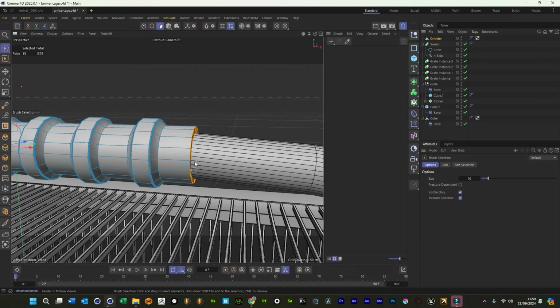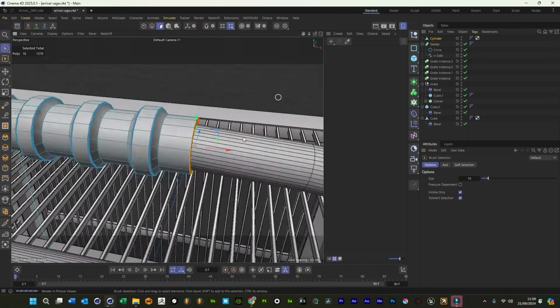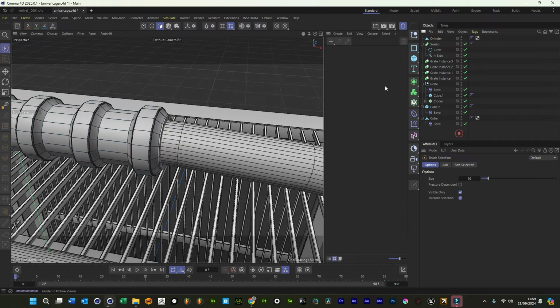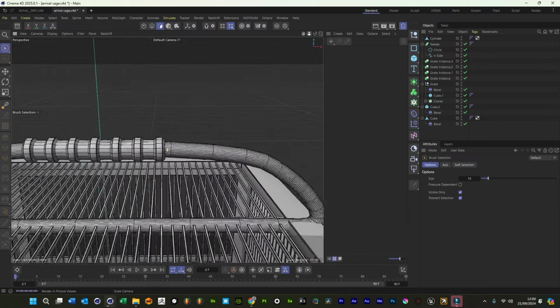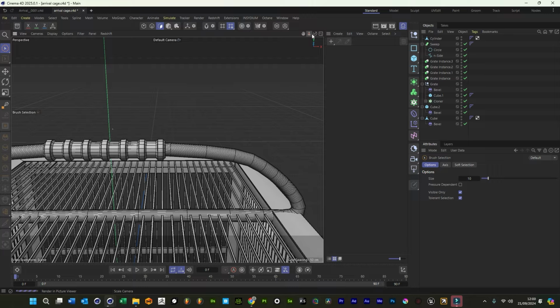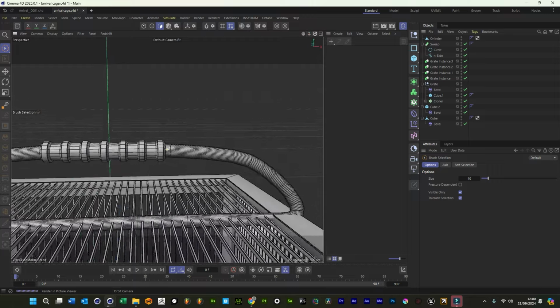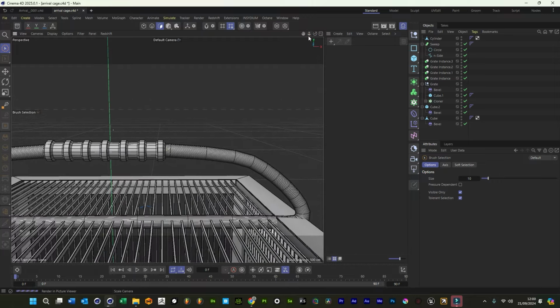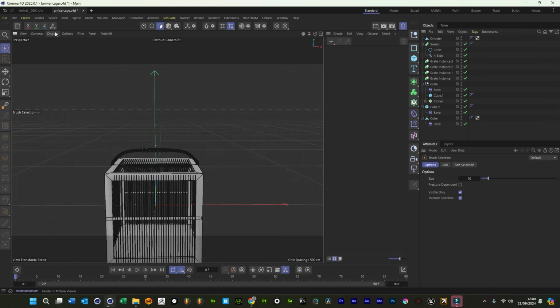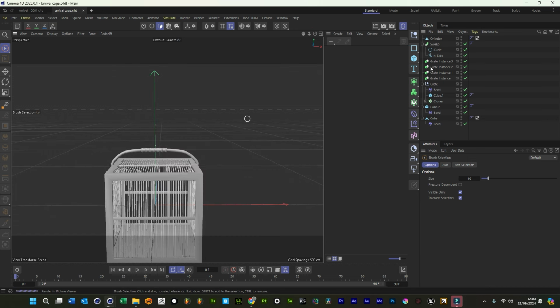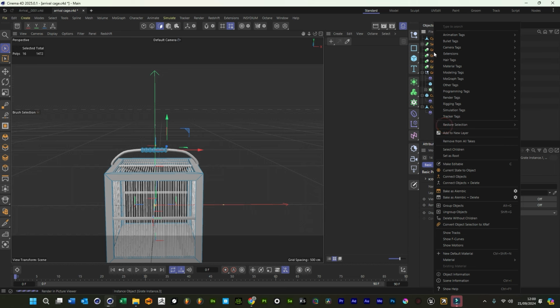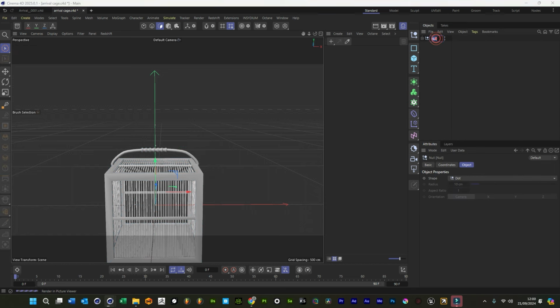And we'll probably, just to make it symmetrical, just tuck that in. Cool. So that's a birdcage model. Really, really rough. So I'll group it and call it birdcage.